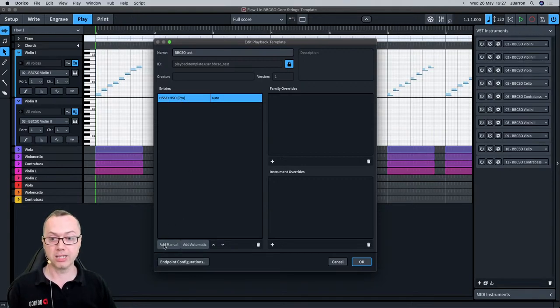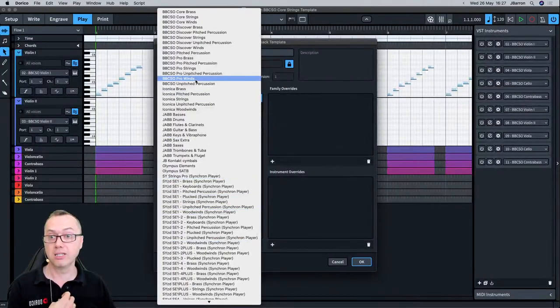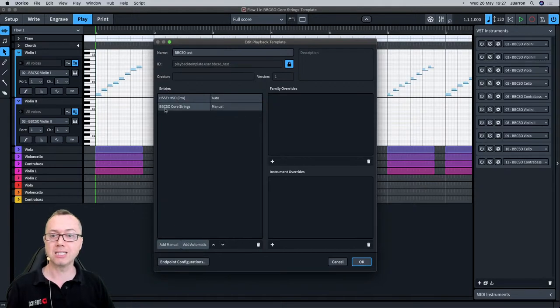Now, in the manual section, this is anything I've created. So this is a big old list of the endpoint setups that I've just saved over here. So I previously saved BBCSO core strings, so I can choose that one. And now it's in this list of entries.